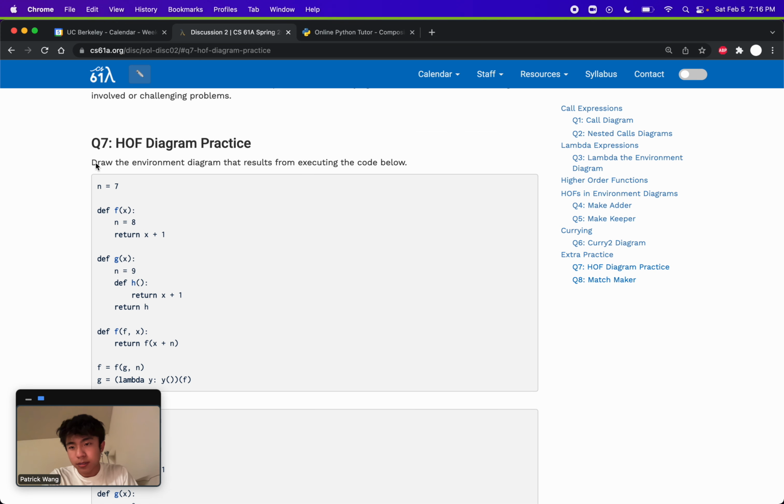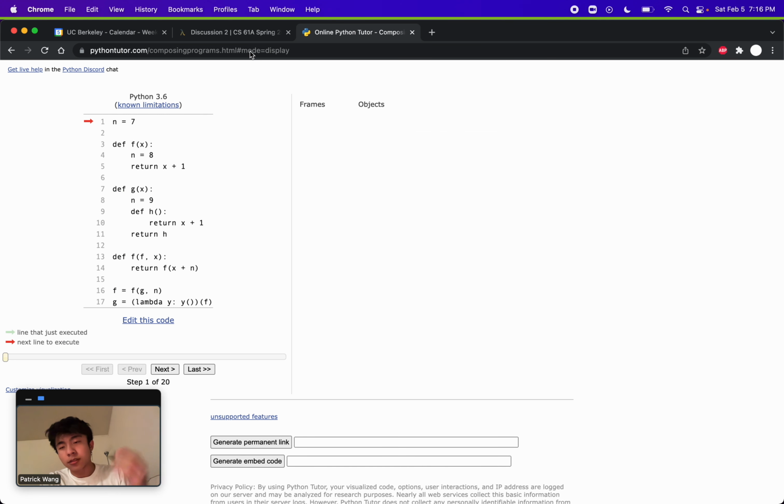So this is the code, and if we go to the Python tutor, I pasted all that code there, and we're just going to run through it step by step. And if you haven't done it yet, I would recommend pausing the video, doing a bit of it yourself, and then coming back here and we'll go over it. But yeah, pause the video if you haven't.